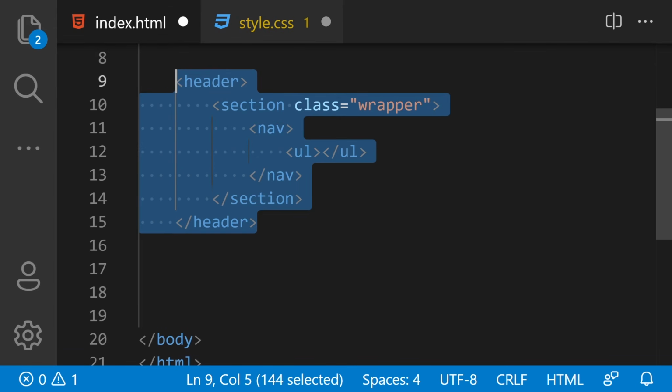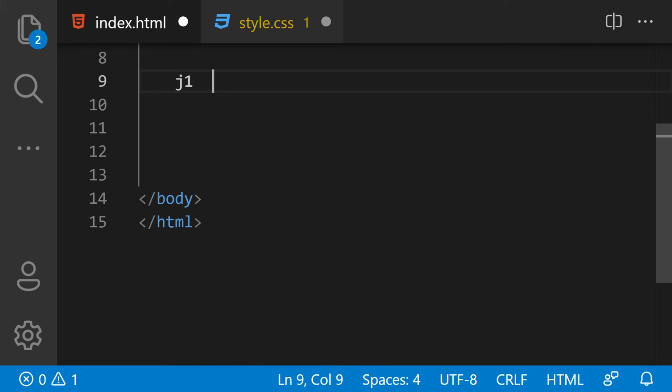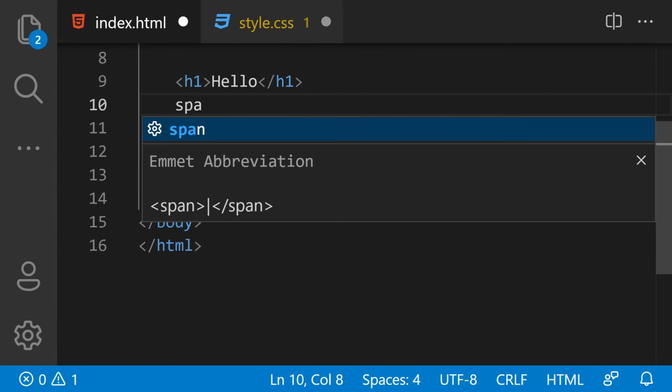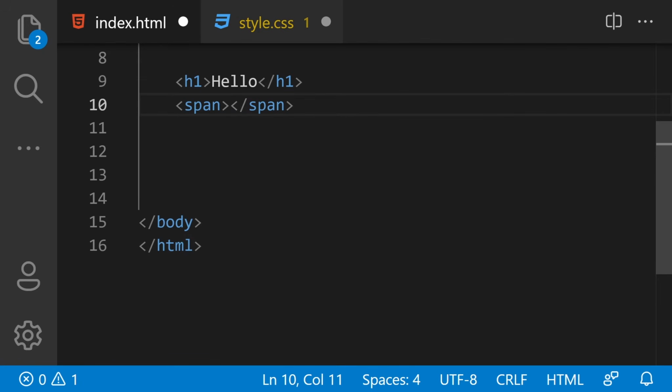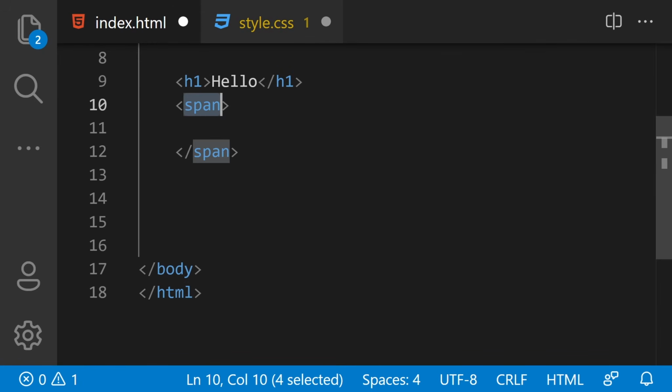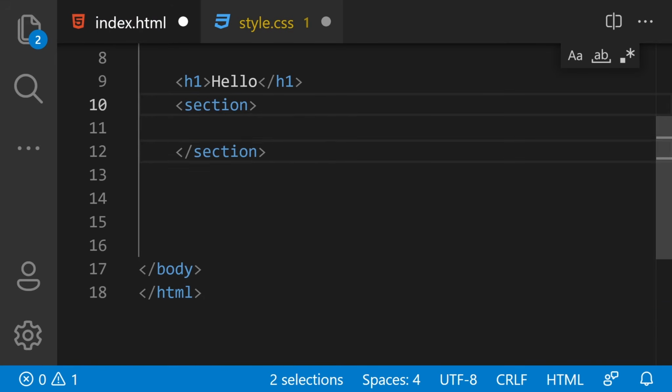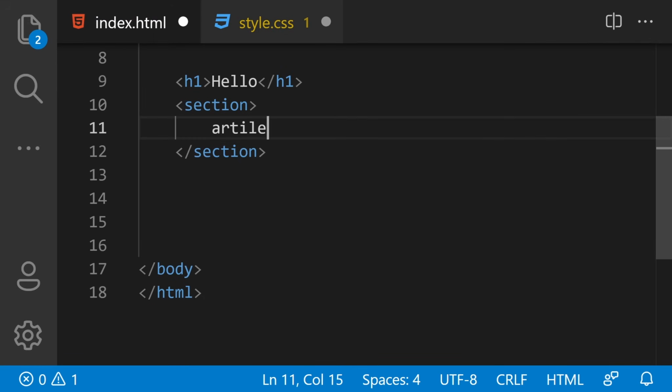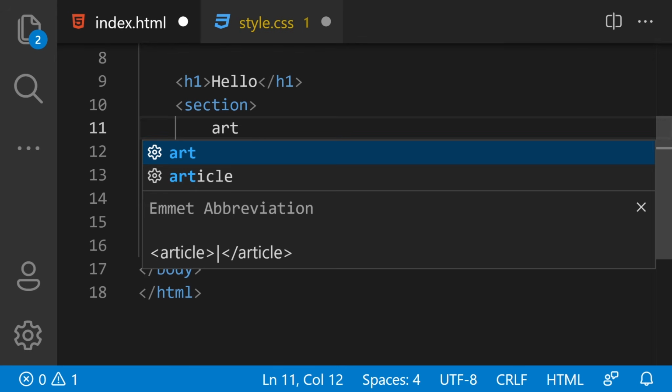So I'm going to remove that, and let's just write h1. Let me write h1 of hello, and then we have some sort of a span, and yeah, inside this, you know what, let me write section, and let me write article inside that section, article, this one.